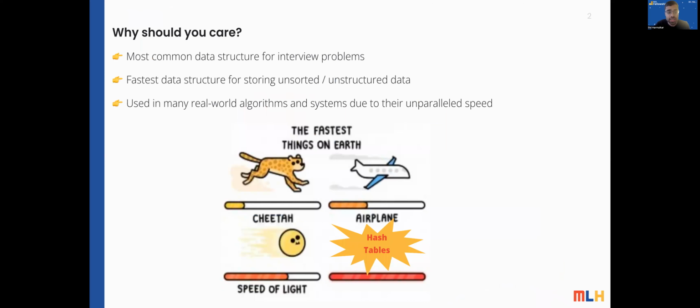an interview. Hash tables, which are also called hash maps or dictionaries, are important because of their speed. You'll often see them used to turn a slow, brute force solution into a blazing fast optimal algorithm.